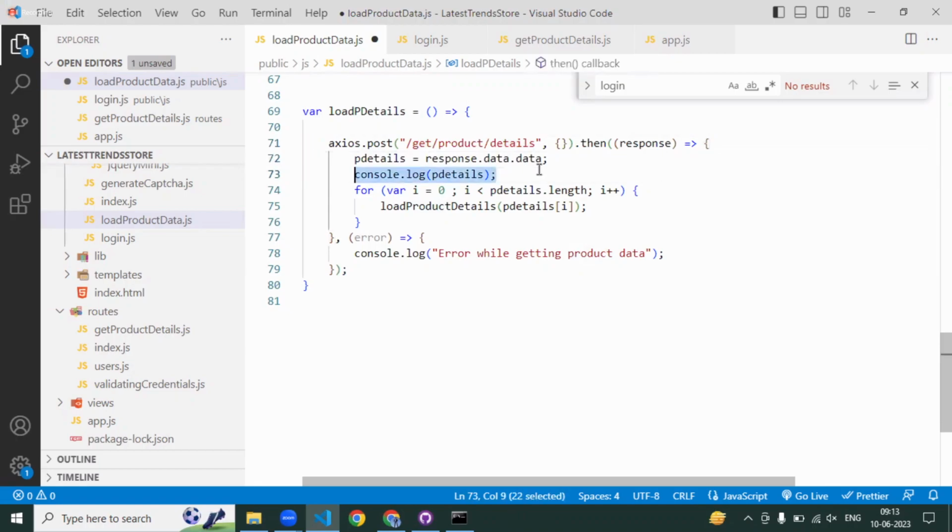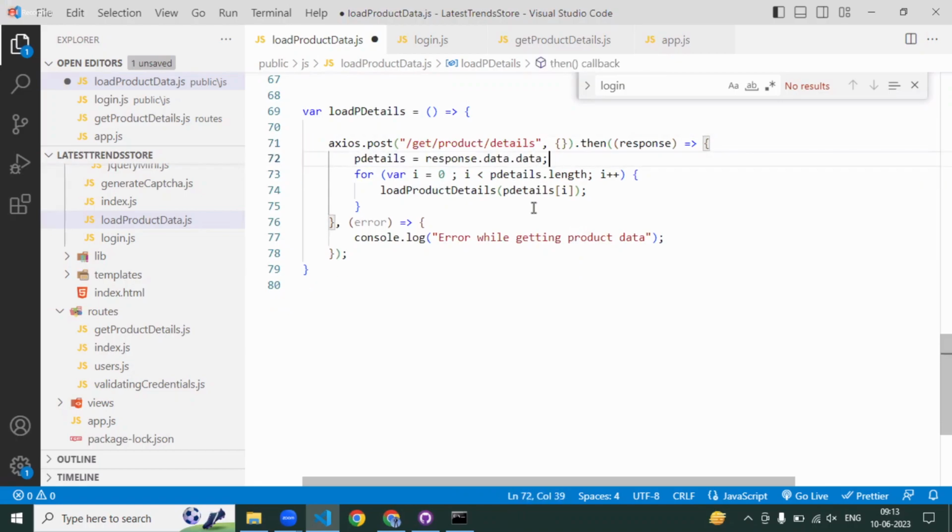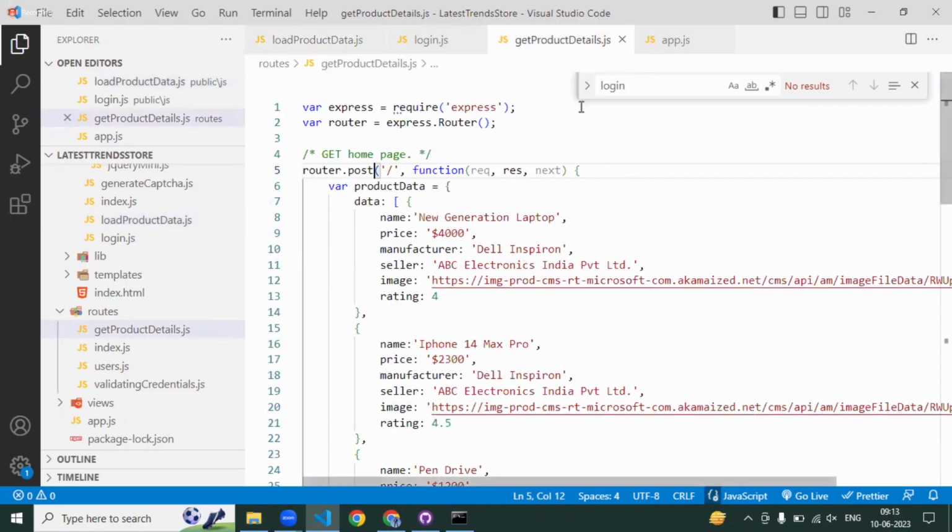Now, what is the thing which is pending here? When we are hitting the API, we are getting the data, but at the API side, we are hard coding the data. This hard coding should not be done. Instead of this, we need to go to the database. So let us cover the database part also, guys.